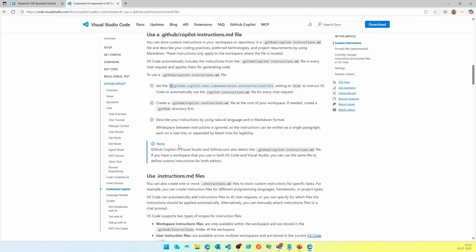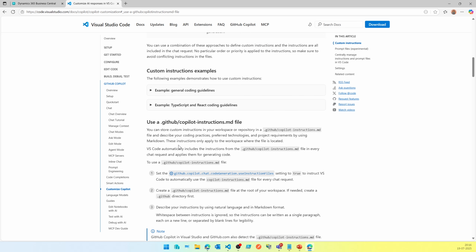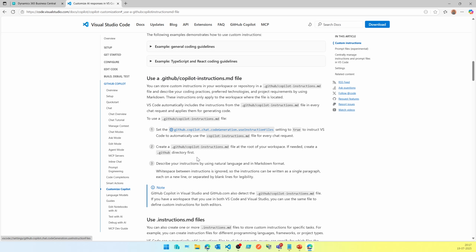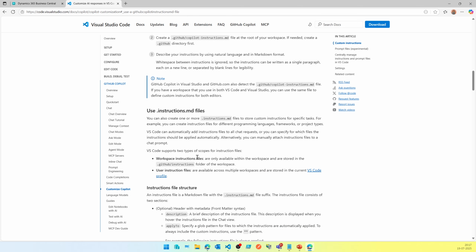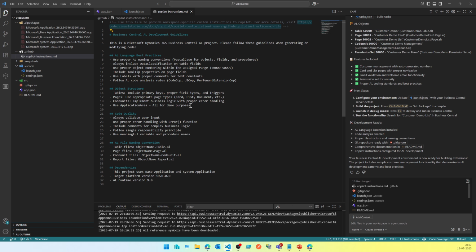So this is a GitHub Copilot-instructions.md. Now what it is doing, it is generating the details about how you should be coding for an AL project, because I said that we'll be doing it based on the Business Central or the Dynamics 365.